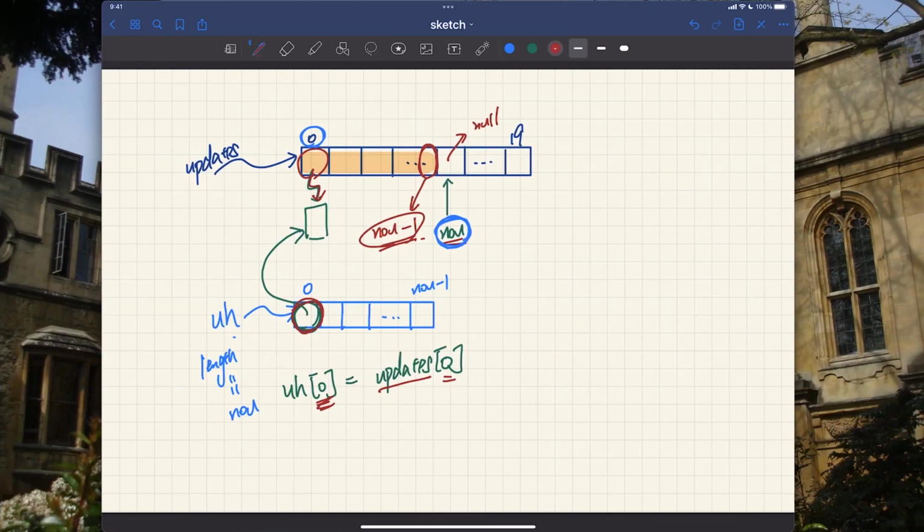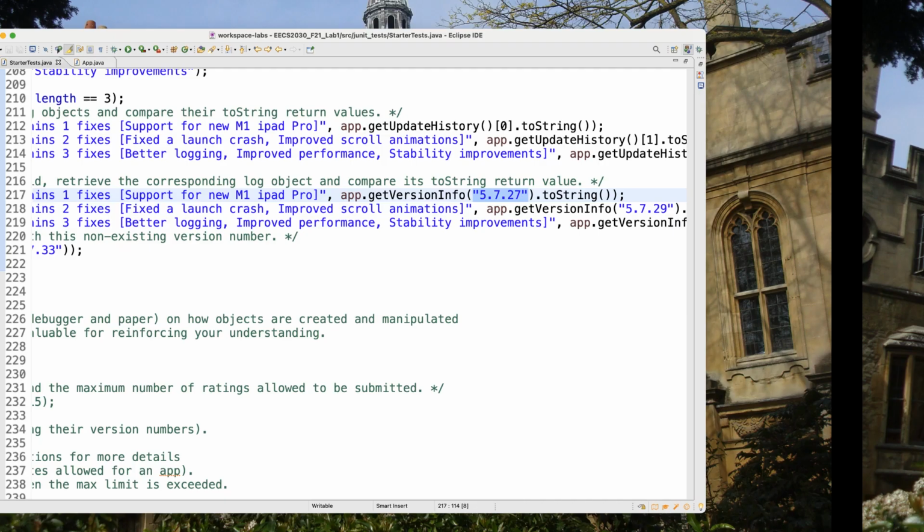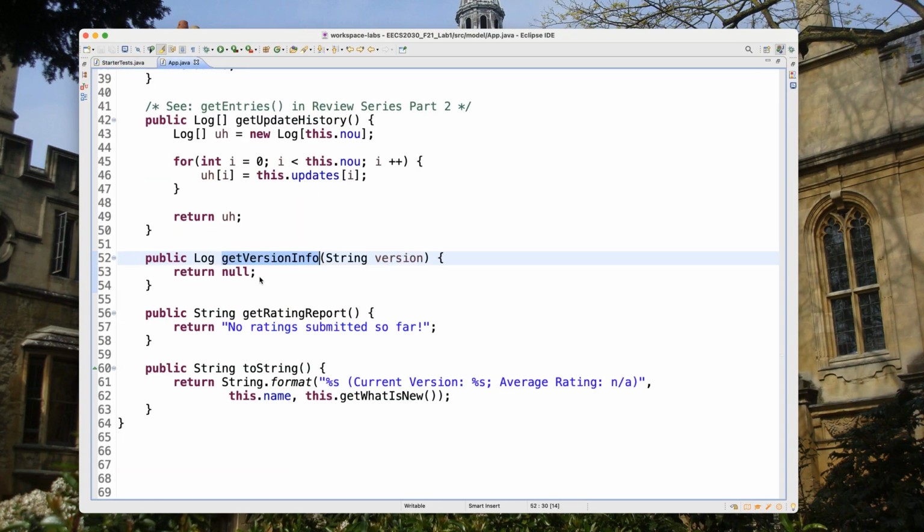Basically, what's going to happen is this. Every log object that's stored in the array, part of its attribute is going to be the string version, the version over here. So we want to make sure we go over the array one by one, and for every object we are iterating through, check its version. If the version actually matches, we're going to return that particular object as a log, right? That's why the return value for get version info is actually returning a log, right? So that's the idea. It's very similar to the get products that you actually learn in review part 2.